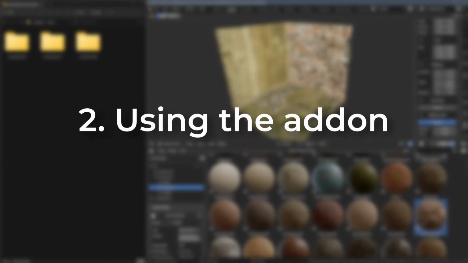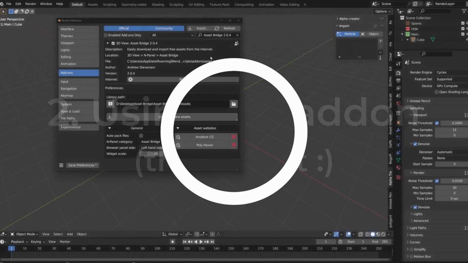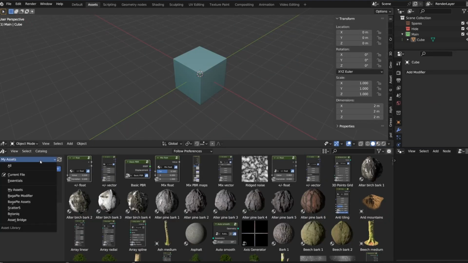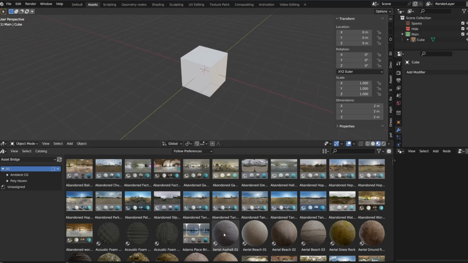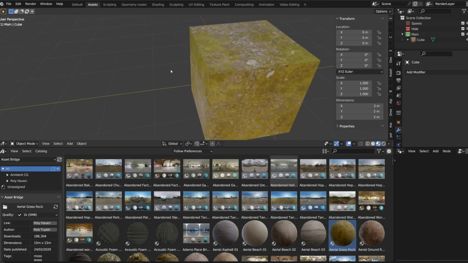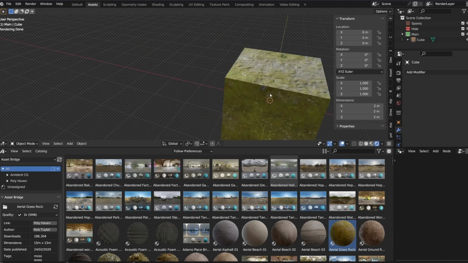Okay, we're done with the setup now, and we can get into the fun bit, downloading assets using the add-on. To do that, all we need to do is head over to the asset browser and change the selected library to the one helpfully named Asset Bridge. From there, you can just find the asset you like, drag it into the scene, and voila, it will be automatically downloaded and imported for you. How long did that take? Like 4 seconds? Now that's not too bad.